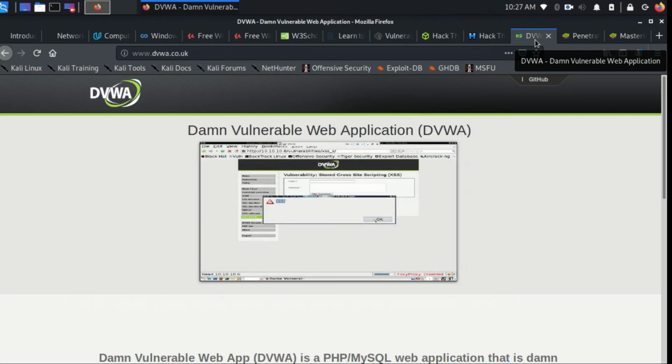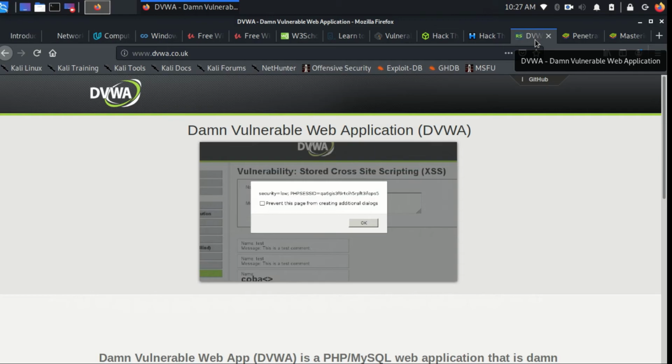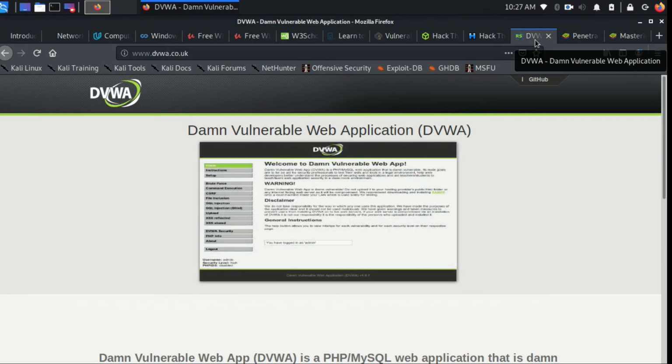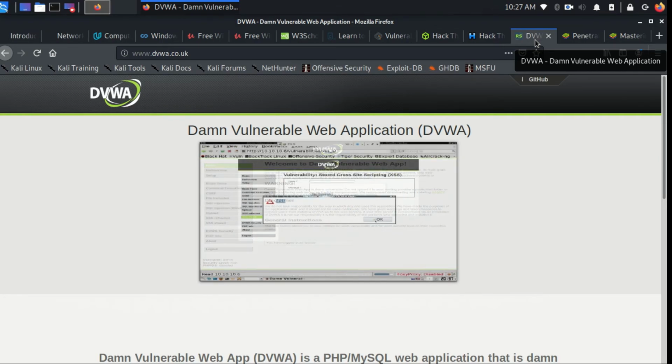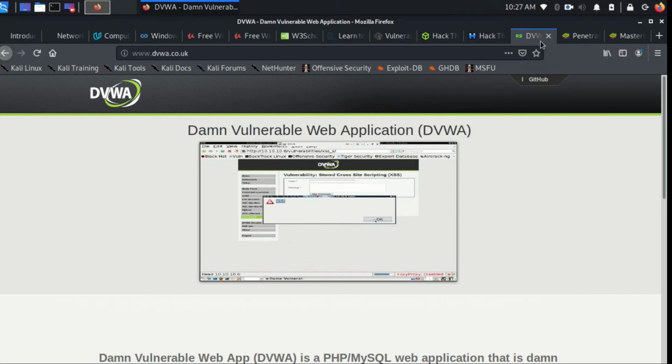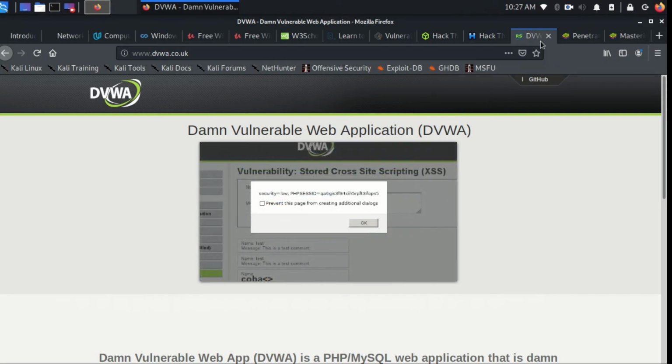The fourth one is DVWA. If you are interested in web-based penetration testing, this will be good for you. Download this from over here, put it into a virtual machine and test it.